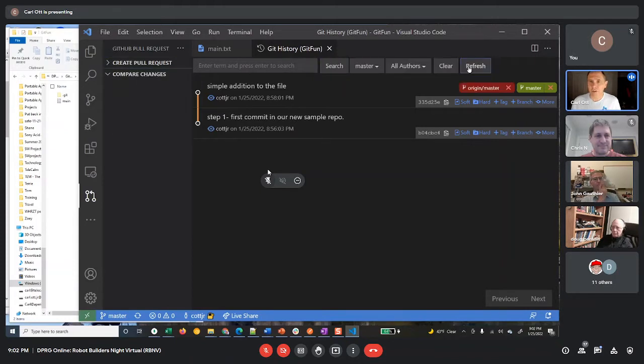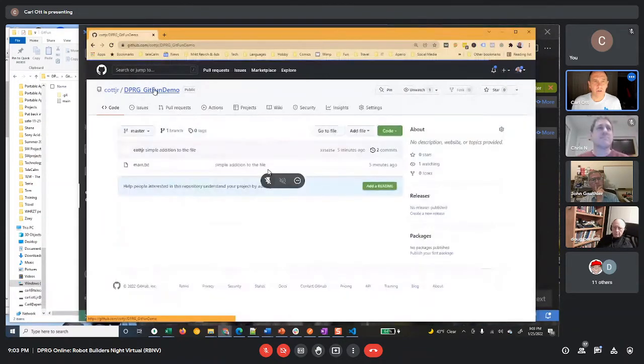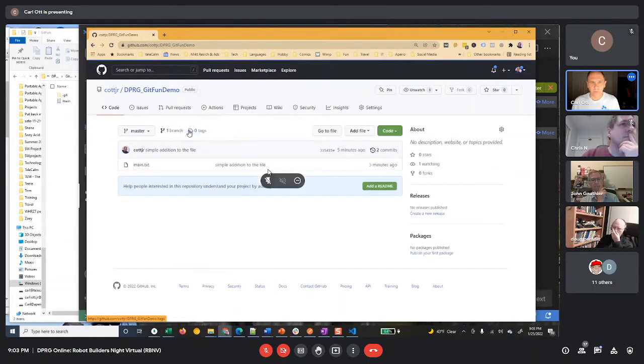Now if we do a refresh here, we see that we have this green master, which is the master branch on the local PC. And then we have origin/master, which means that this same commit is available on GitHub on the master branch. If we go up here, there it is, and here's main.txt. So there's that same file we created on local, and we just pushed it straight up to GitHub. And there's only one branch.